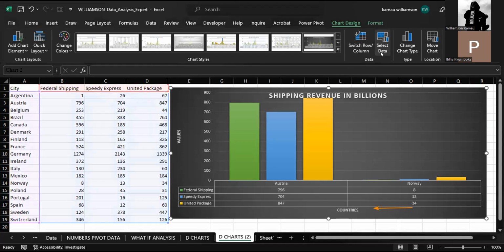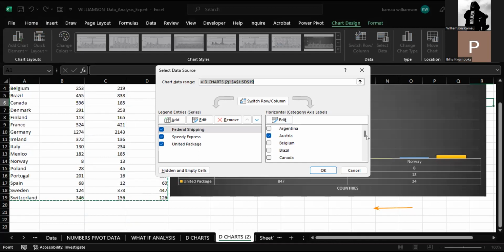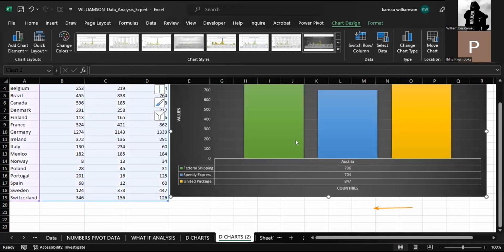Okay, so you can say in Austria, it is what that was doing well. Yes, in Austria, it is United Package that was actually performing the best.